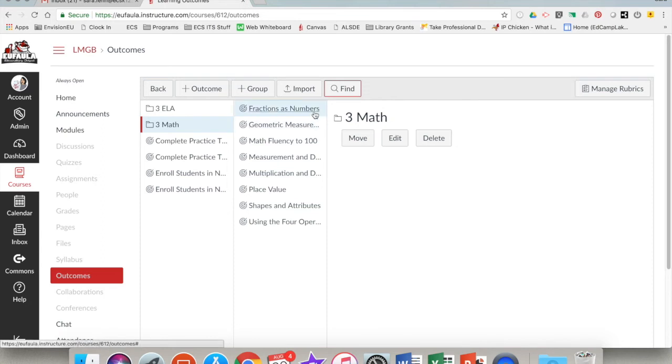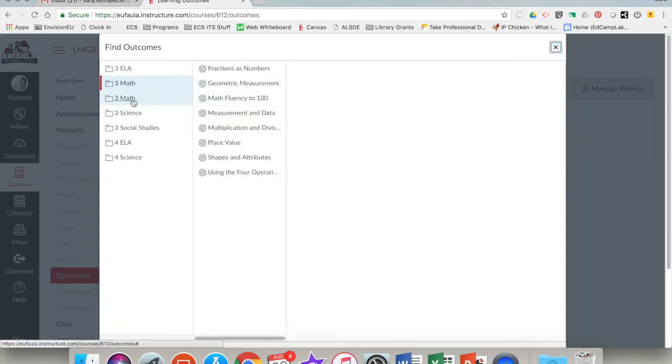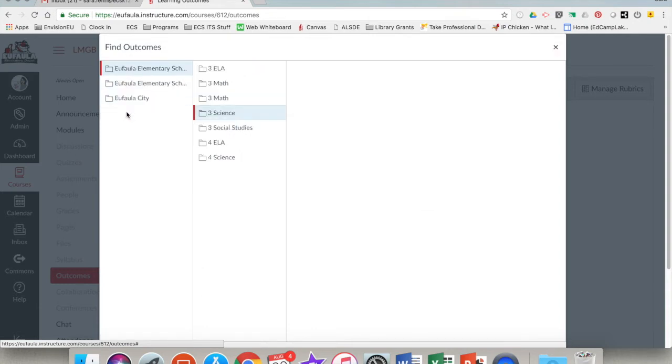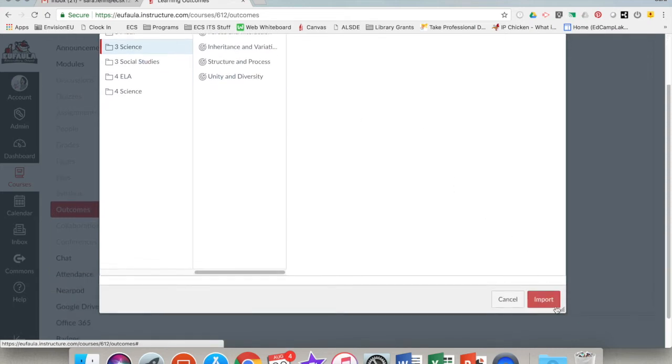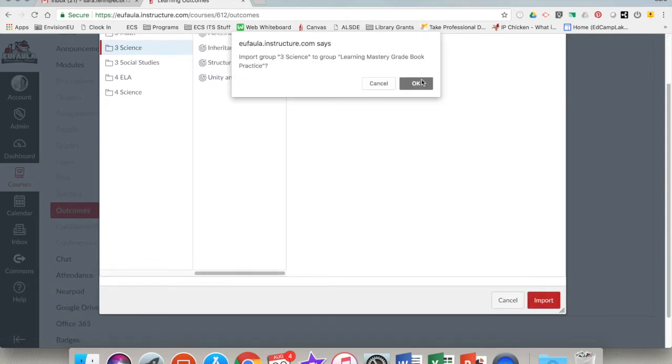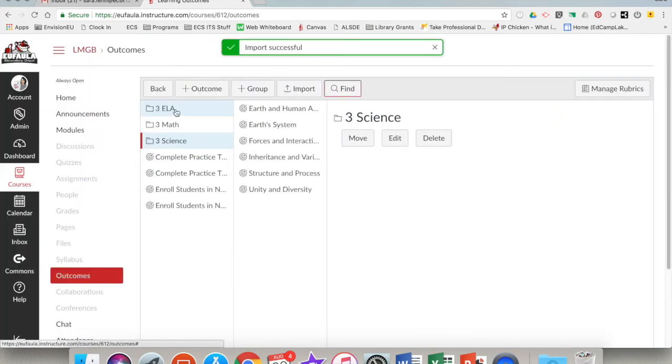So to see that again, the way I did that is I am looking at my outcomes page inside my course, click Find, click the class that you're going to want. Let's say now we want our 3rd grade science. Click Import and OK. So now I have my ELA, my math, and my science standards all associated with this course.